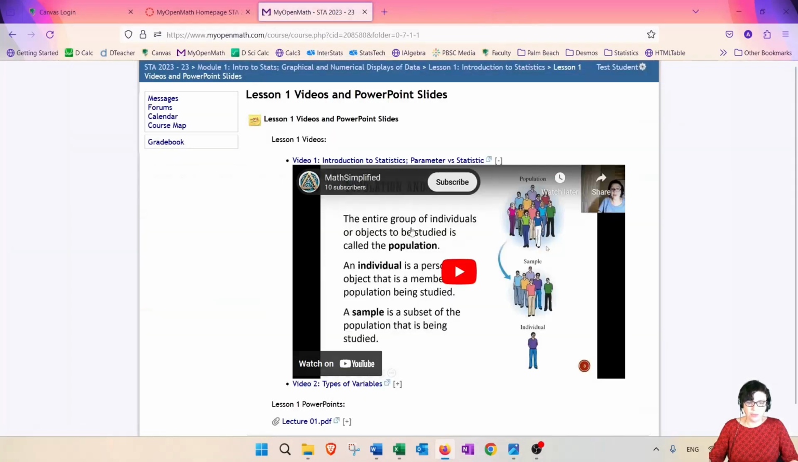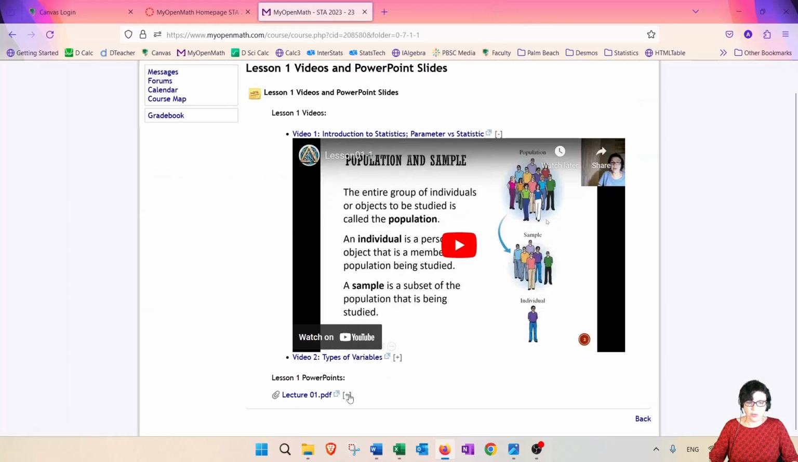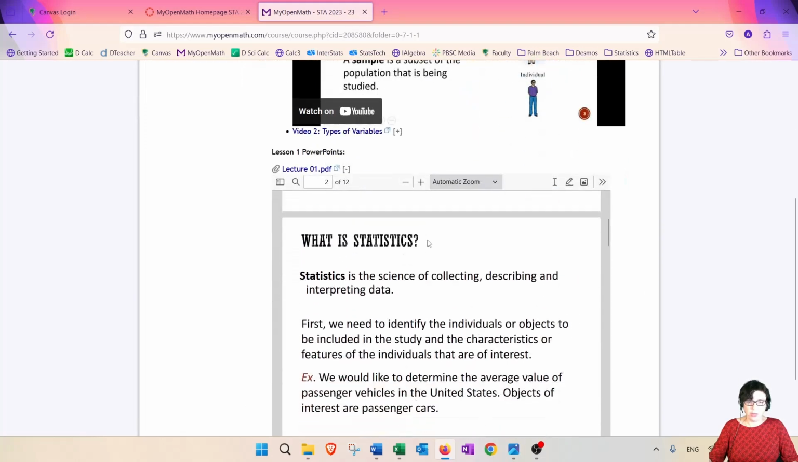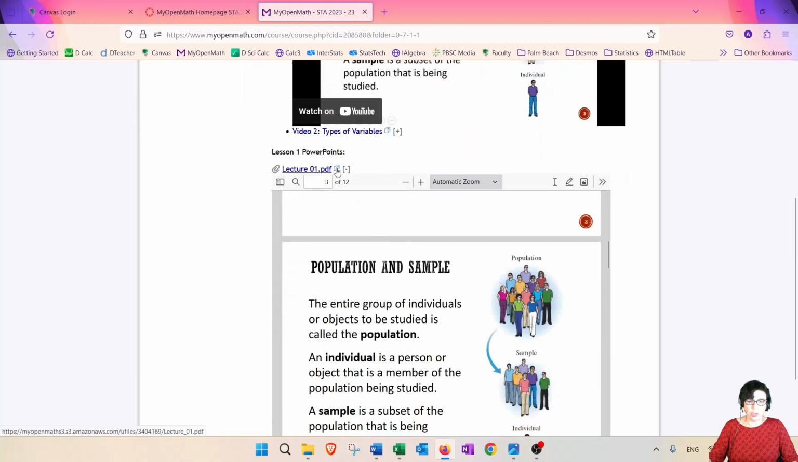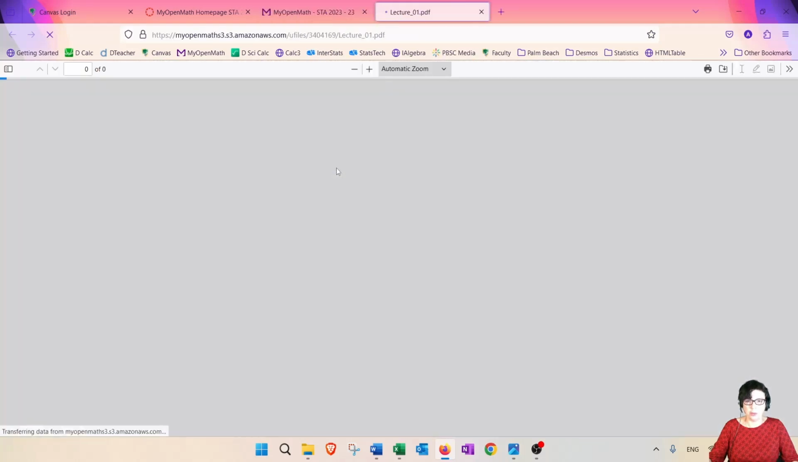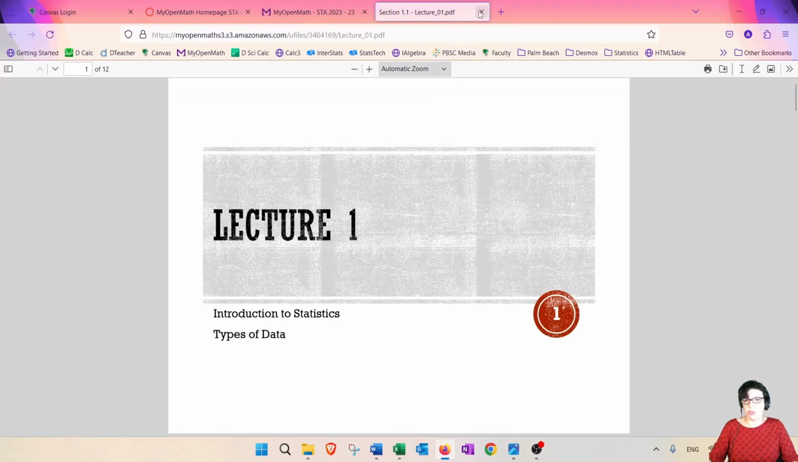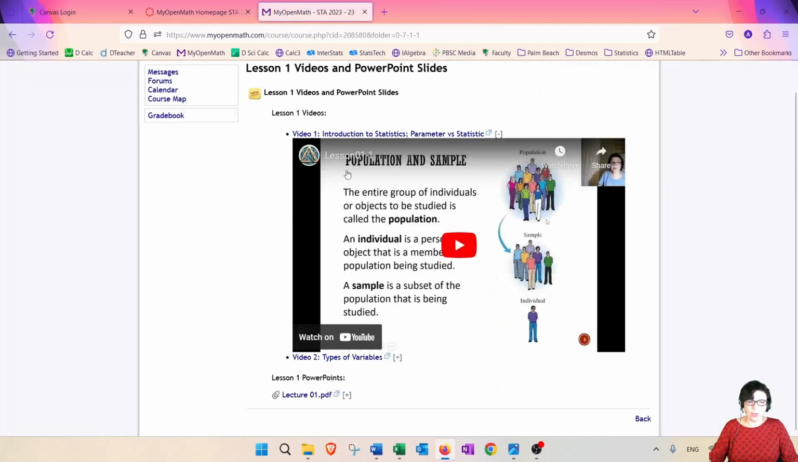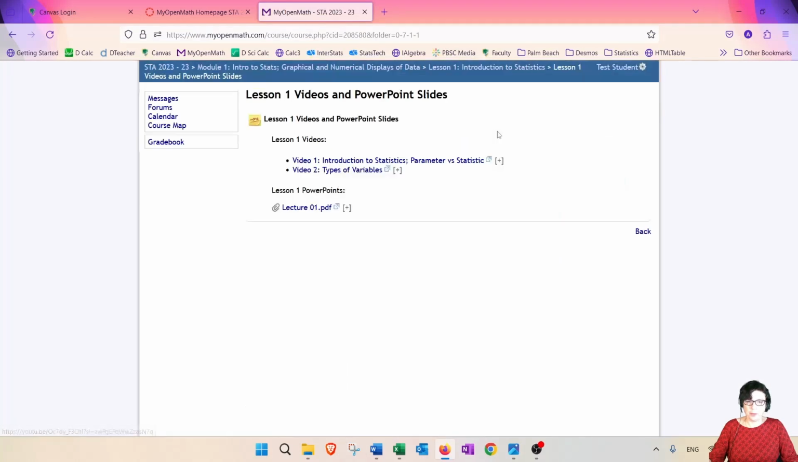All right, so that's videos, and then PowerPoints are over here. If you click on the plus sign, this expands the PowerPoint right here. If you click on the arrow, that opens it as a separate PDF, so you can save it on your computer if you want. To minimize it, you click back on the little minus sign. Okay, so that's the videos. Let's go back to the home page.